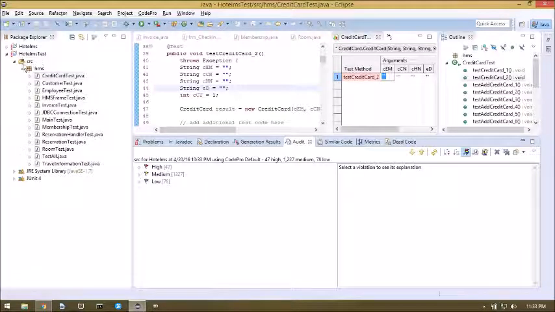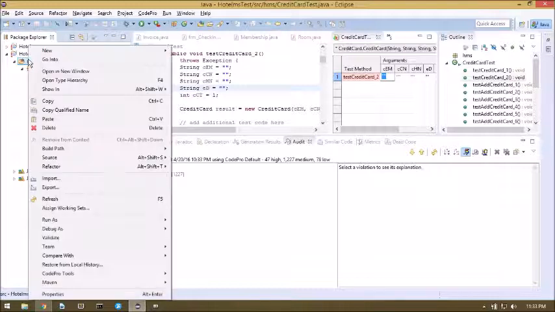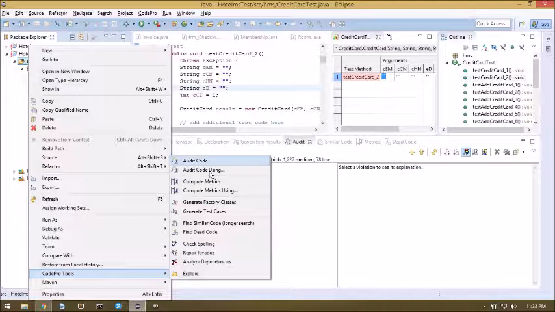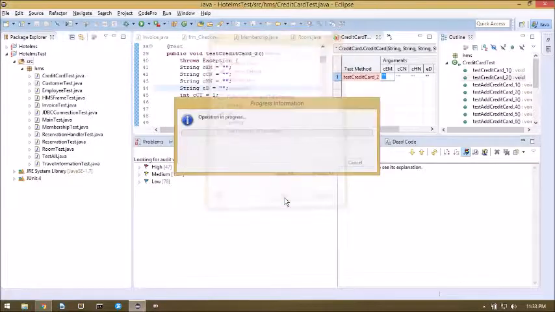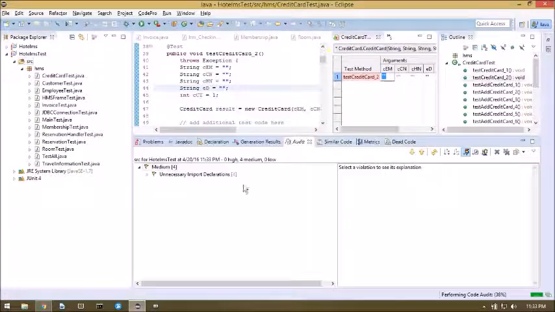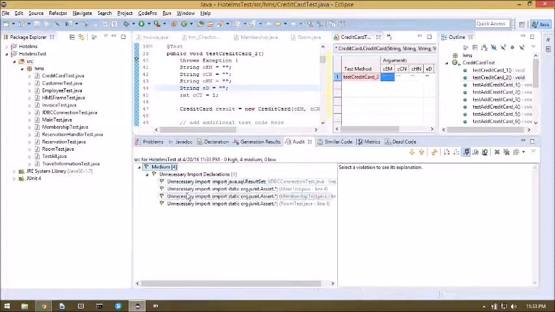Now go to the source folder of your project, right click, go to CodePro tools, select audit code using. Here you will be shown the audit rule set that you have created just now. Select rule set 1 and click on OK. So here you will be shown the violations pertaining to your rule set. So this is how you define a new rule set and use it to test your code.